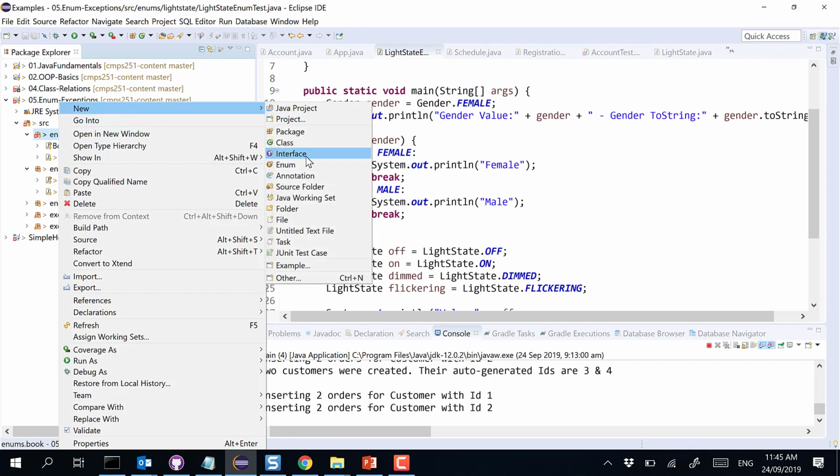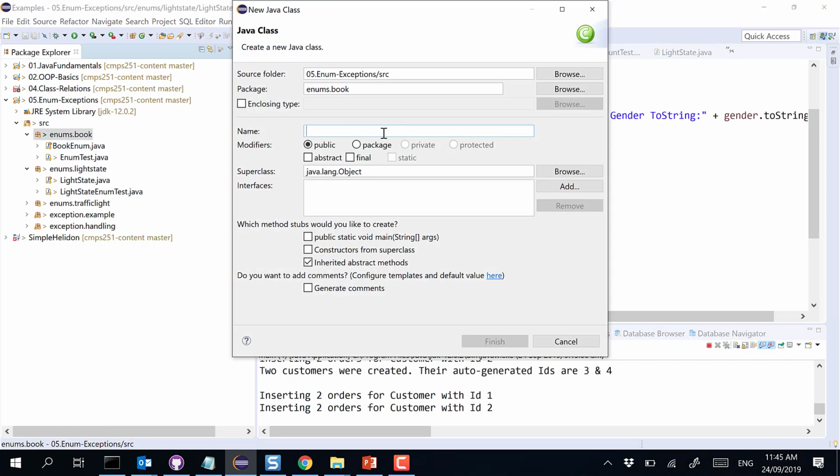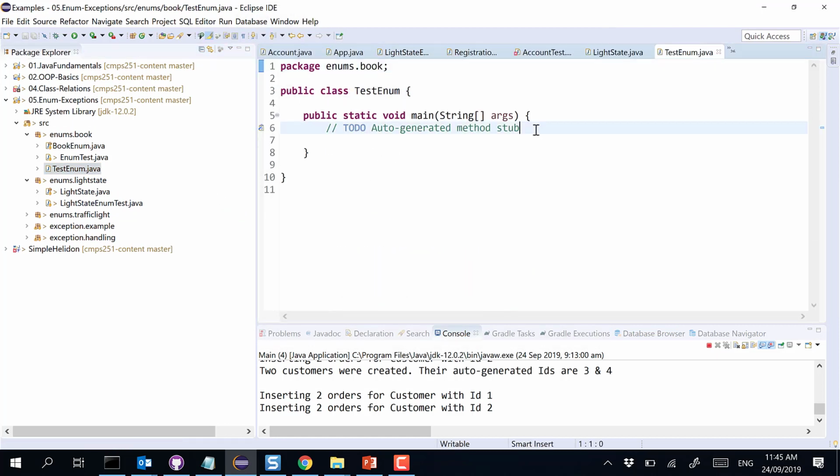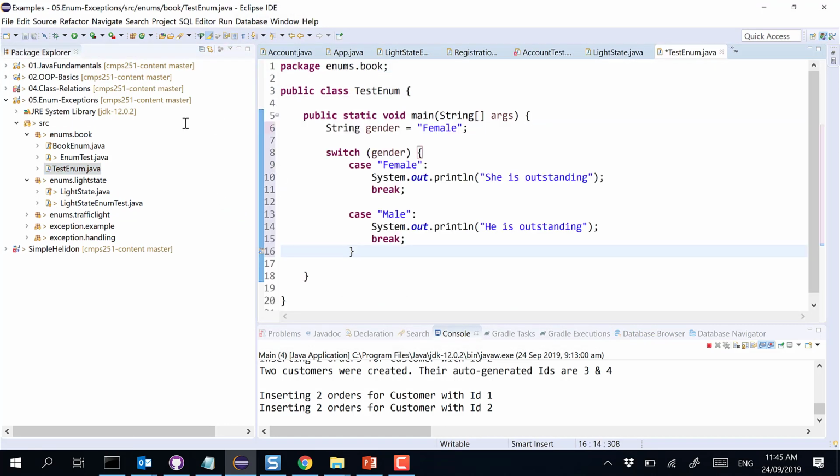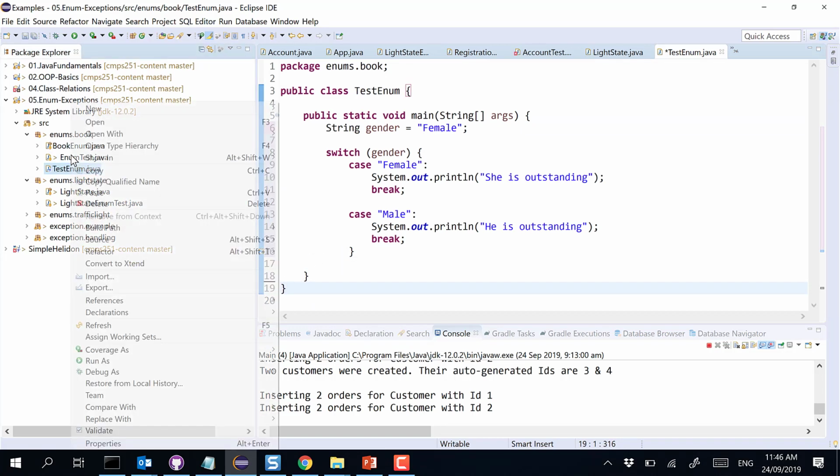Let me create a new class, and what I'll call it is enum test. Yes, and I will just create a public method in there. The reason why that code was complaining is that it was not within a public method, not within any method. So this now should be okay. Clear? Okay, let's try to run it.